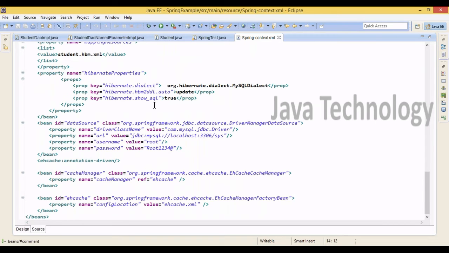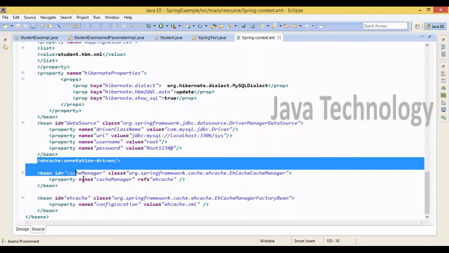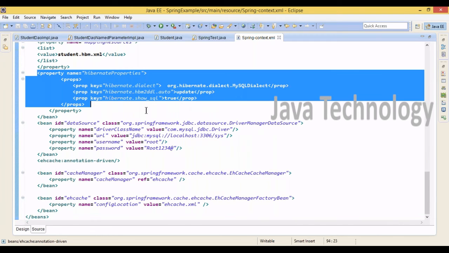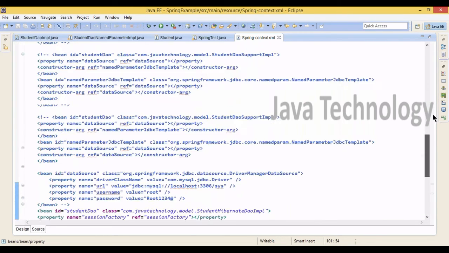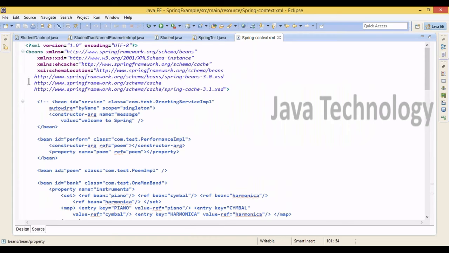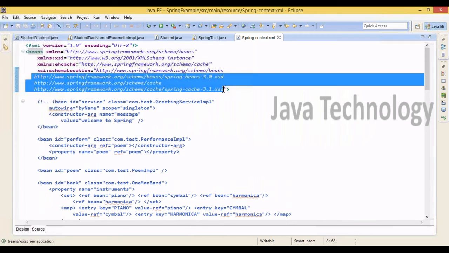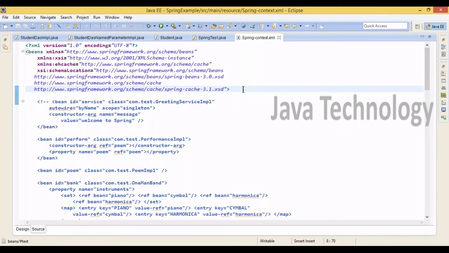This is the previous example of EH cache, and these are some database properties we are using. And now we need to use some namespace, called the Spring transaction namespace. We need to use two namespaces, called AOP as well as transaction. I'm copying the namespace.